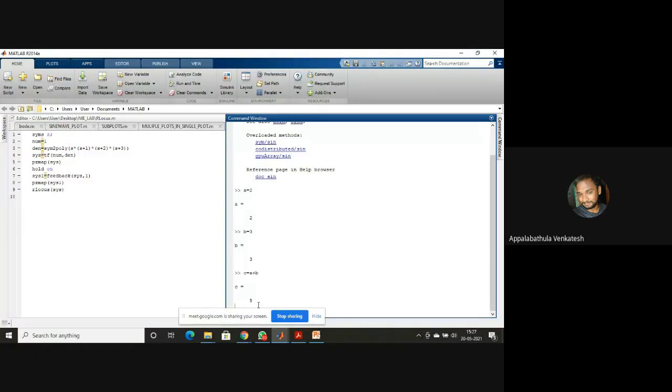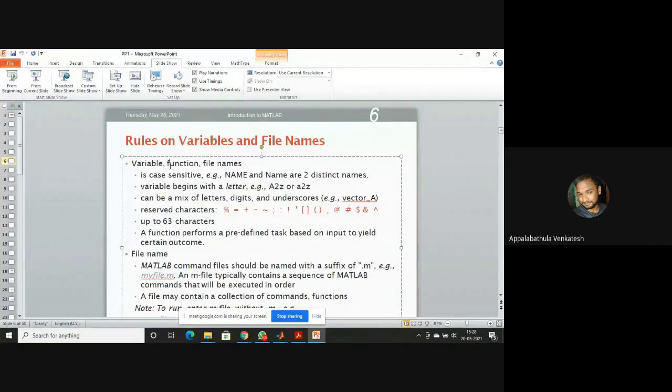Why I'm explaining all this: in order to perform any mathematical operation, we need some symbols or variables. Those variables may be letters. Usually we use letters, right? That's why here A, B, C are the different types of variables which are used for performing some operation. That's why I mentioned those points. What do you mean by variable? What do you mean by function? What do you mean by file name? Those things I mentioned. If you want this PPT, I will give it to you, no need to worry about that.